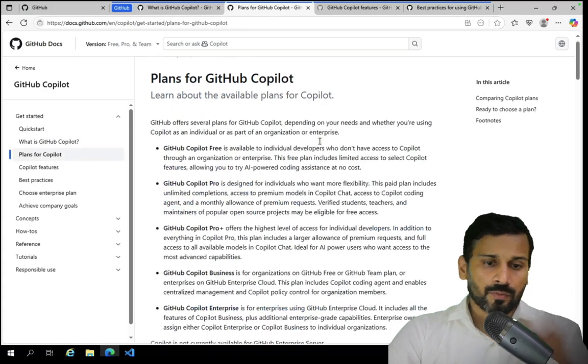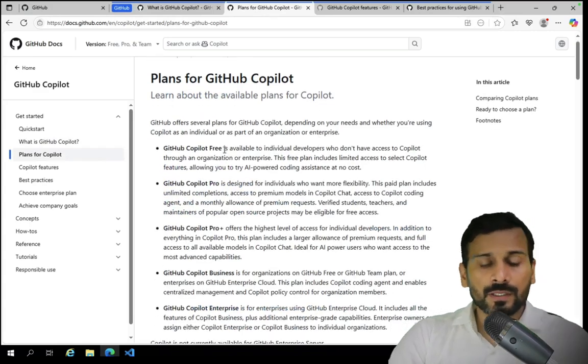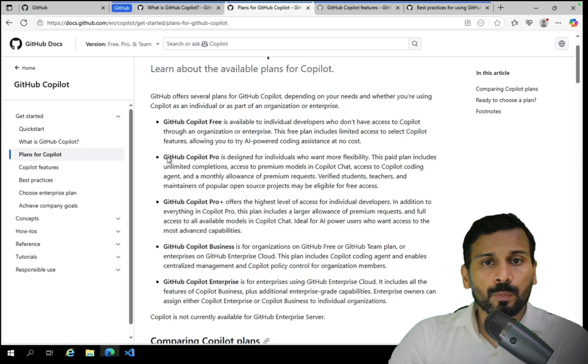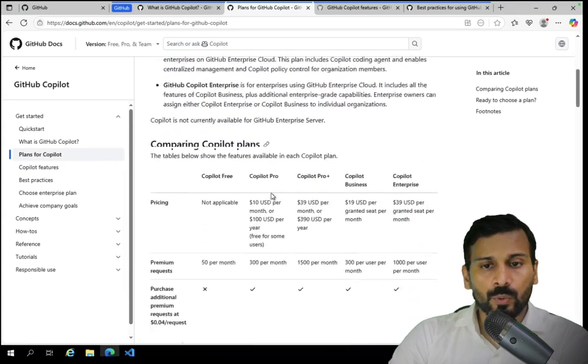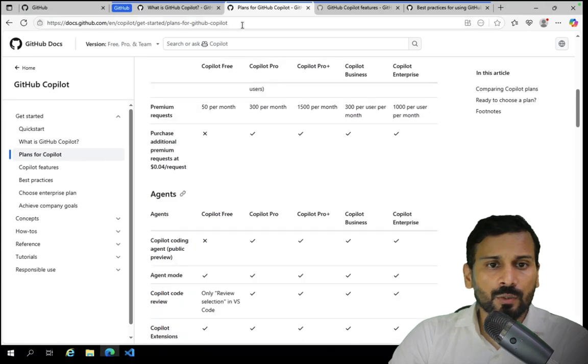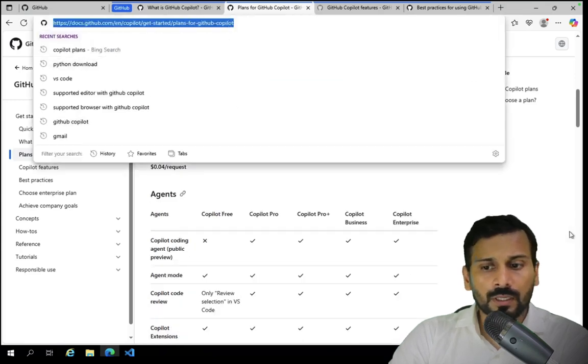So let's go to the plans tab over here. If you see the plans, GitHub Copilot Free is available. The second one is GitHub Copilot Pro. Third is GitHub Copilot Pro Plus, then Business and Enterprise. All these different plans are there, and you have a quick comparison table over here, so you can take a look on this portal.